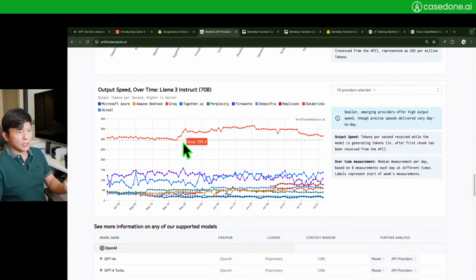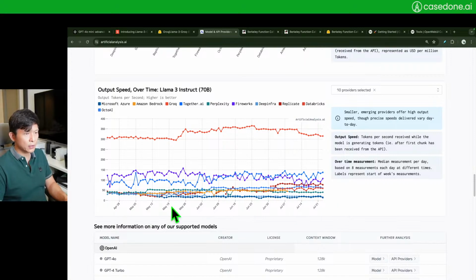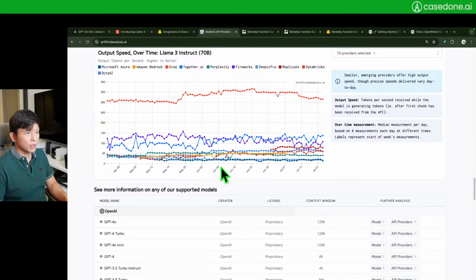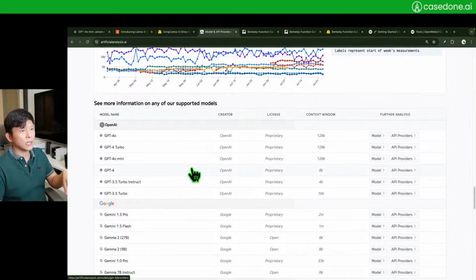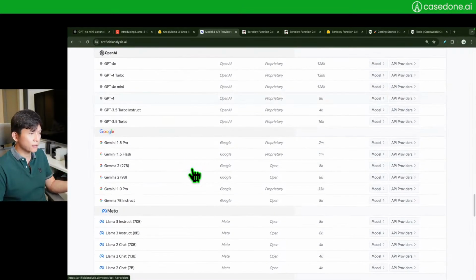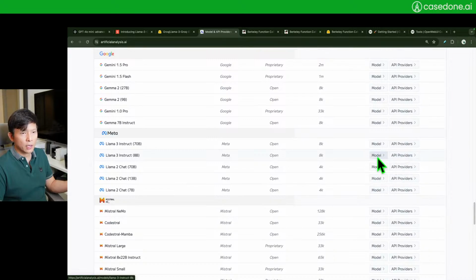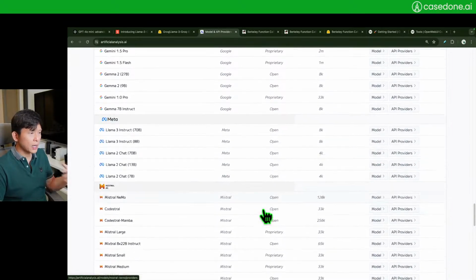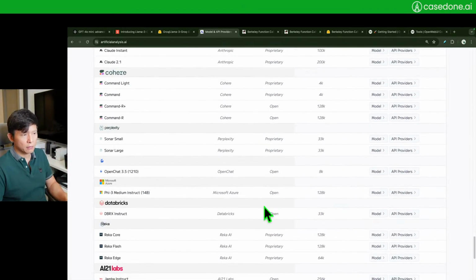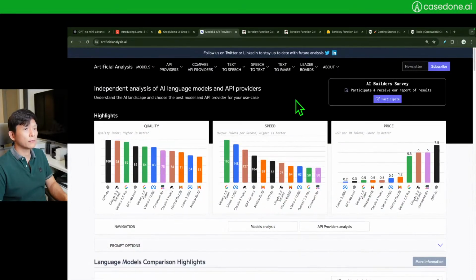Yeah, you can see in performance here, as time goes by, Groq is quite consistently above everyone else in terms of the output speed over time. Now at the bottom of the page you have a list of models from different providers, and you can check their API or the detail of their model in the link as well.